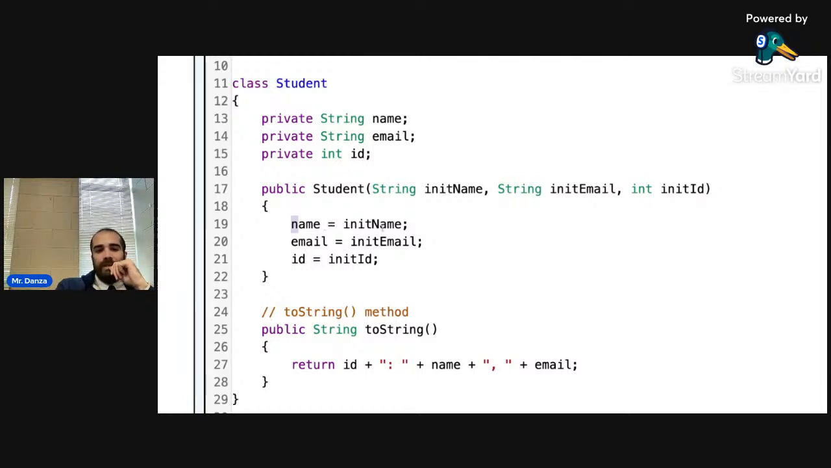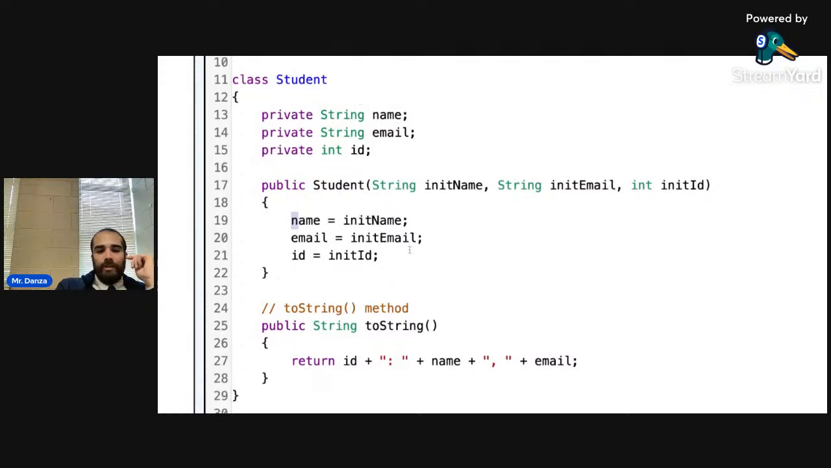So name is assigned, it's passed in. This is my constructor, making sure to connect my instance variables from what was on the outside.